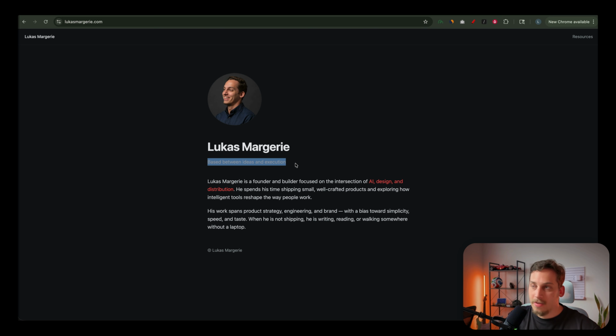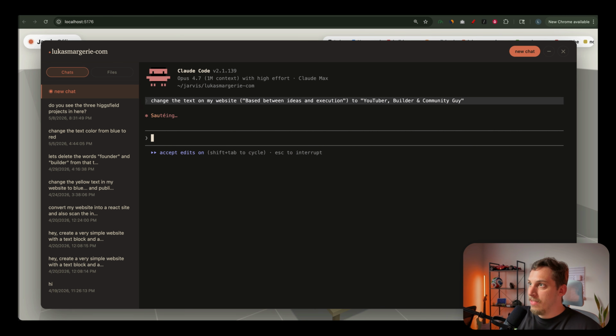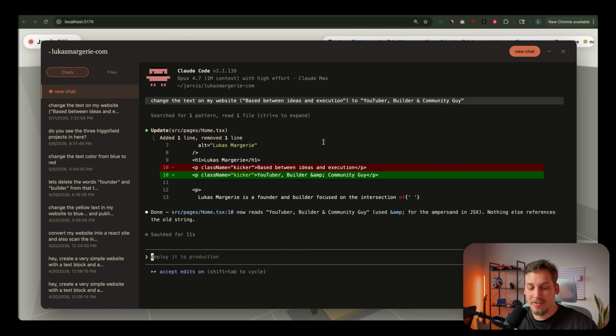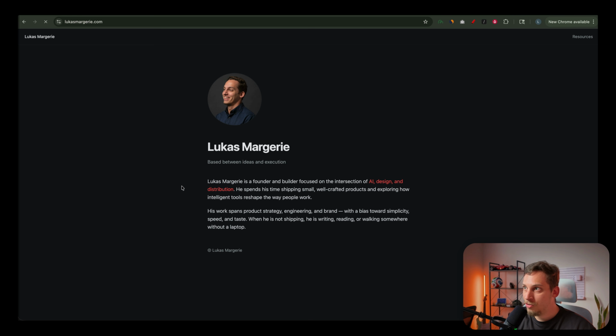So I'm just going to copy this and I'm going to say, change the text on my website based between ideas and execution to YouTuber, builder, and community guy. Then I can just hit enter. And since this is linked to my custom domain, I have to say push to my custom domain via Vercel. And then it says deploy to production live at lucasmarjorie.com. So I can go back to my website and hit refresh. And we have it here, YouTuber, builder, and community guy.